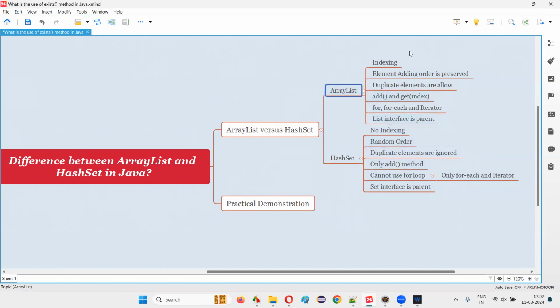But if they are not worried about the duplicate elements and duplicate elements are also allowed, and if the order needs to be preserved, they generally go with the array list. If duplicate elements should be ignored, they go with the hash set. Whereas if the order of the elements in which they are added should be preserved, they go with the array list. This is how in real time we either go with the array list or hash set, guys.